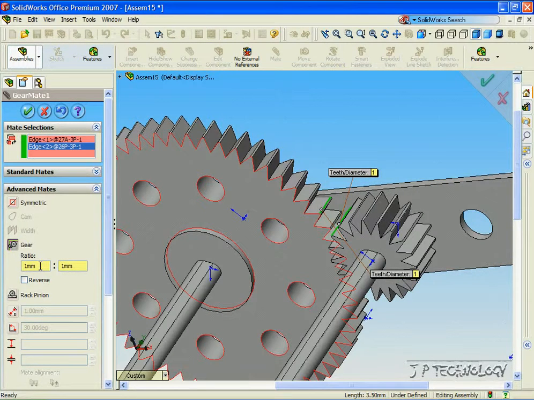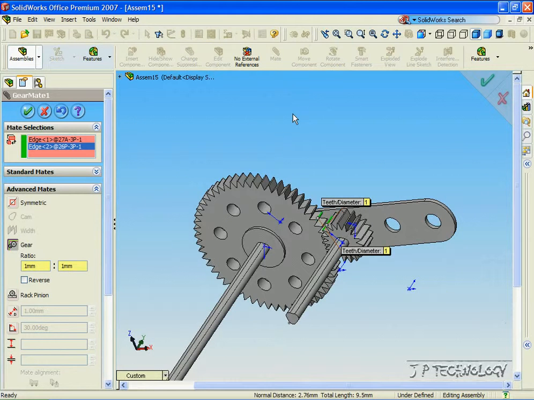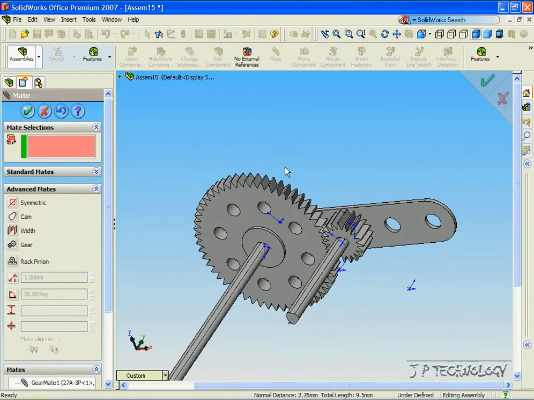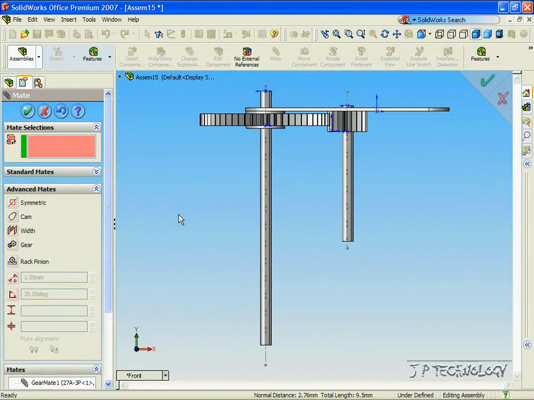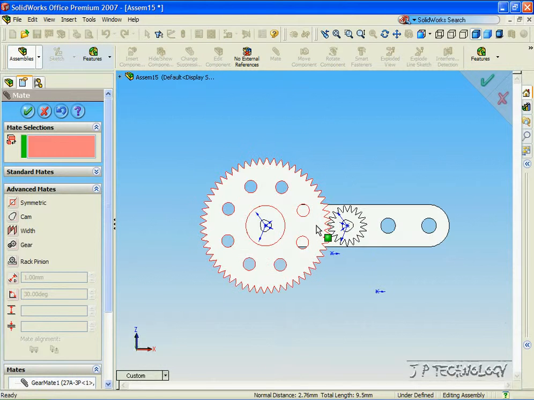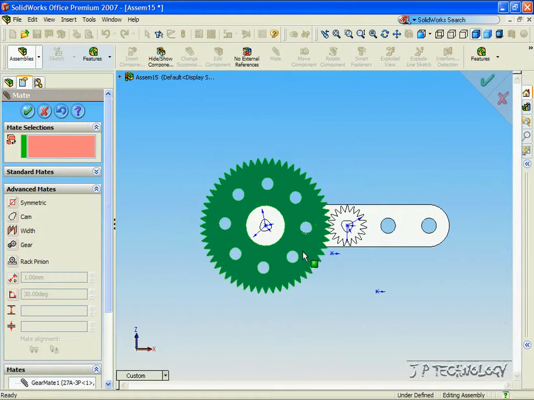Now what we have to do is create a ratio between the two. Now let's say that it's a 3:1, so let's make this 3 and we'll make that 1. So by this you can see that it is a 3:1 gearing ratio. So click OK, click the front view, and now they move together.